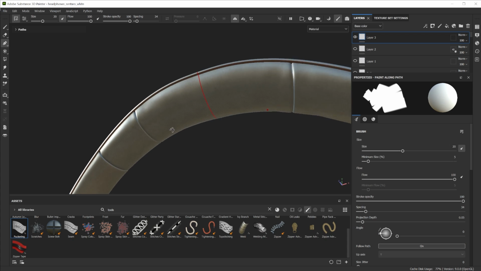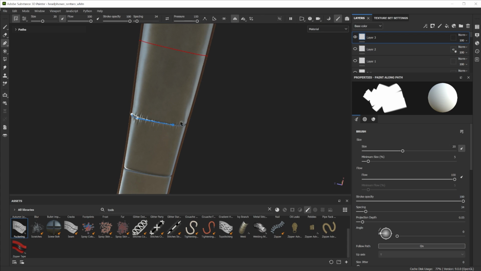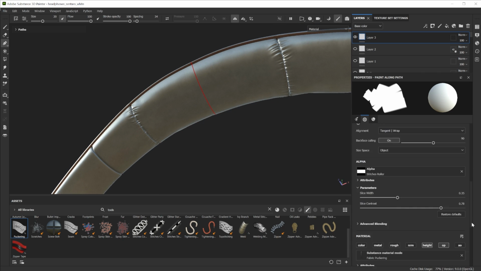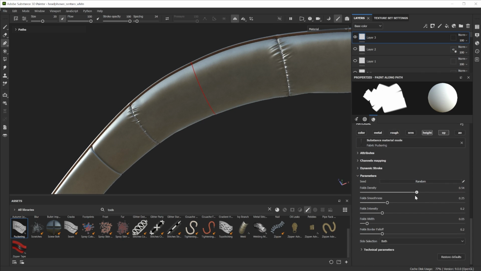This is an excellent tool for adding detail to your fabric textures with the accuracy of the Paths tool. As you can see, we have a couple of sliders to adjust the look of our folds. We can also choose whether to have the puckering on one side of the path or both.